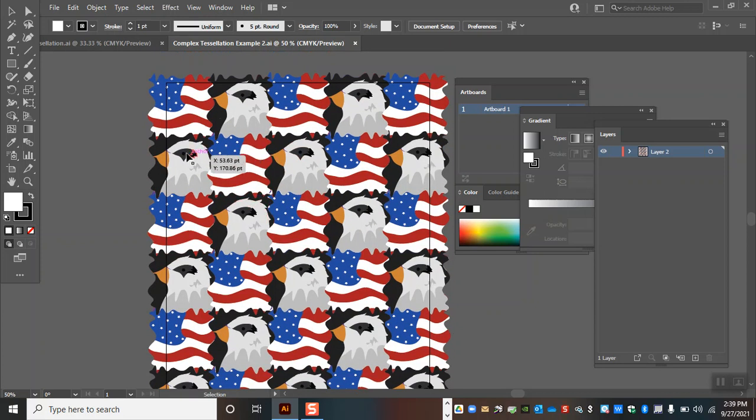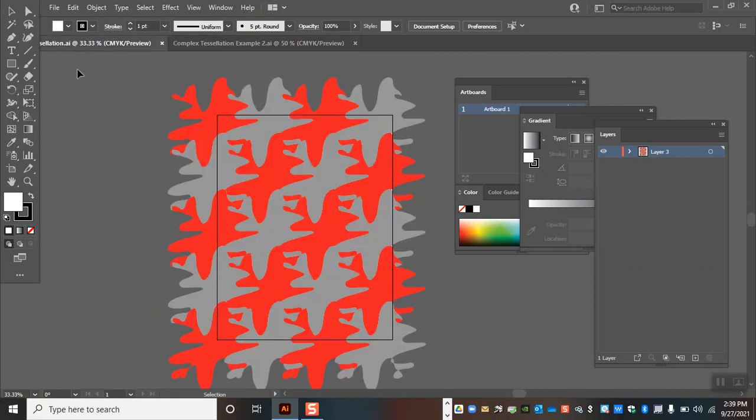This is a more complex tessellation where I've taken my shapes and I've cut it up with a knife tool, which is exactly what you all are going to do, although maybe not bald eagles that look like chickens and American flags. So let me show you how to get started. We're going to do this part first.